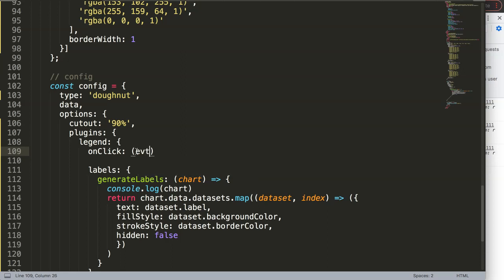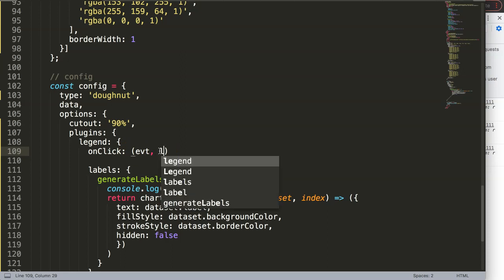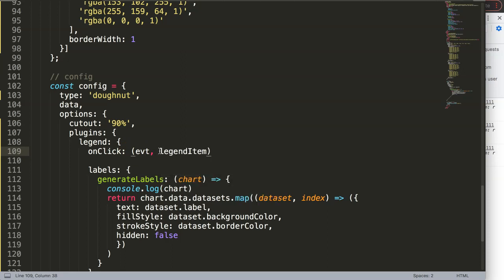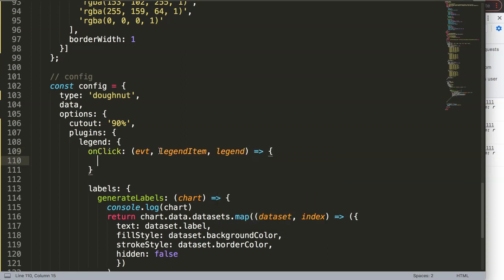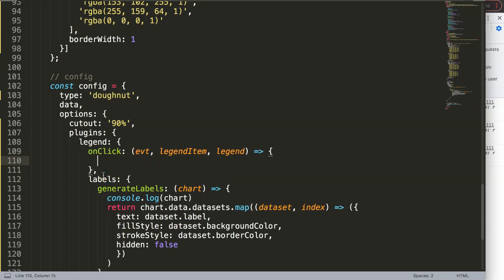So in here we have three parameters. The first one is the event, which is basically the click event. The second one is the legend item, and next is the legend. So we have all of these, and then we make here again an arrow function expression. And once we have this here, make sure you have a comma there. And then in here, what I want to do first is to show you what this basically is. So let's do the event first.